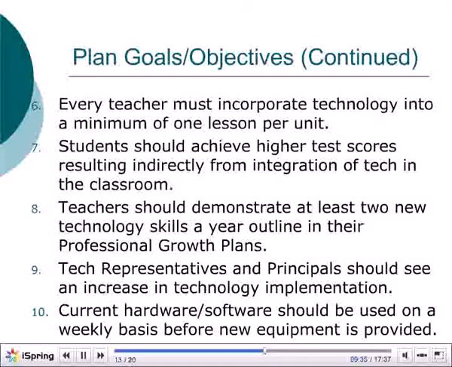Every teacher must incorporate technology into a minimum of 1 lesson per unit. Students should achieve higher test scores resulting indirectly from integration of technology in the classroom. Teachers should demonstrate at least 2 new technology skills a year outlined in their professional growth plans. Technology representatives and principals should see an increase in technology implementation. And finally, current hardware and software should be used on a weekly basis before new equipment is provided.